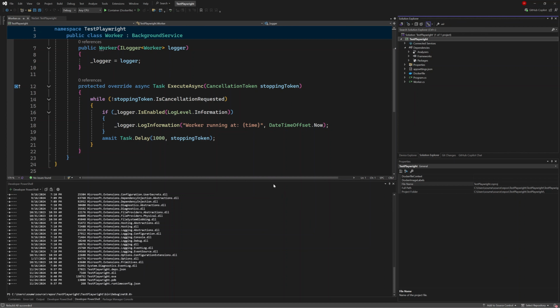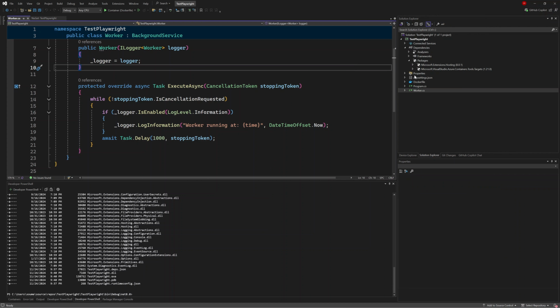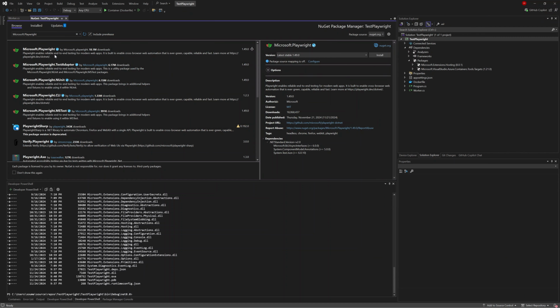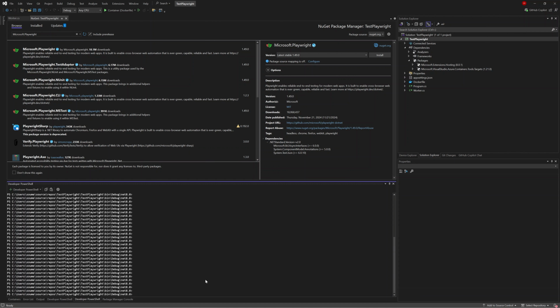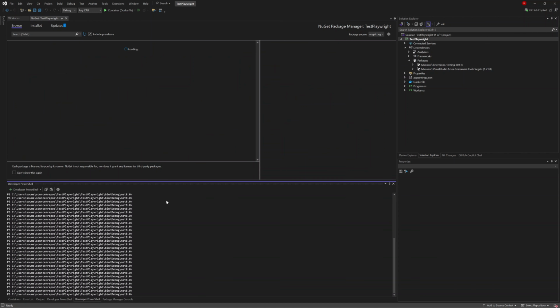Let's see. Oh, that's why I don't see it. The package is not properly added. All right, let's go to the package manager. Oh, I did not hit the install. That is why. So I actually clicked here. Oops, sorry, I have a bad keyboard. Let's paste.